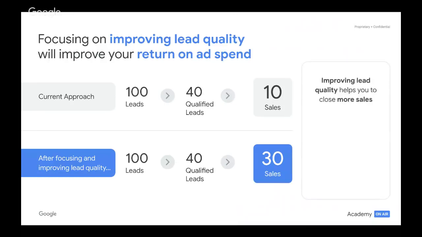So what does this mean for the business? Improving lead quality helps you to close more sales, which will ultimately help you to actually improve your return on ad spend, as well as reducing organizational costs of qualifying the leads themselves. And think about it as well. If your sales teams are taking 100 leads, and these leads are now of better quality than they were before, and they're able to sell more product or services based on these new higher quality leads, it's probably going to make them a lot happier as well. So you're probably going to have a happier sales force as a result of it.